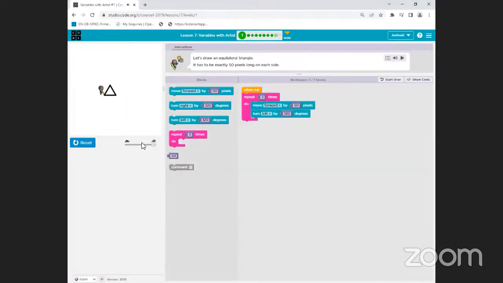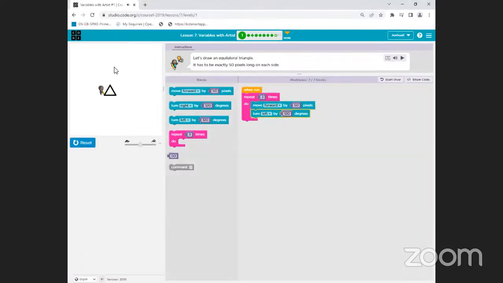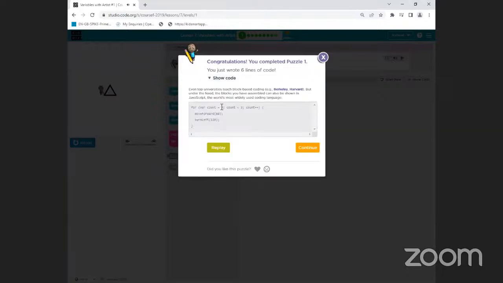Let me just do that first. Yeah, like that, in the code. So variable count 0, 3 is more than count, and move forward 50, that's the pixels right there, and turn left 120, and yeah, let's continue.